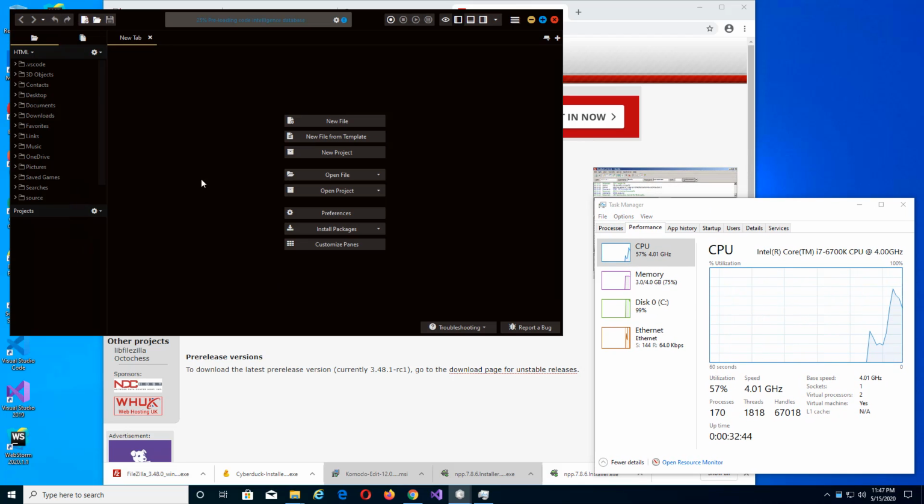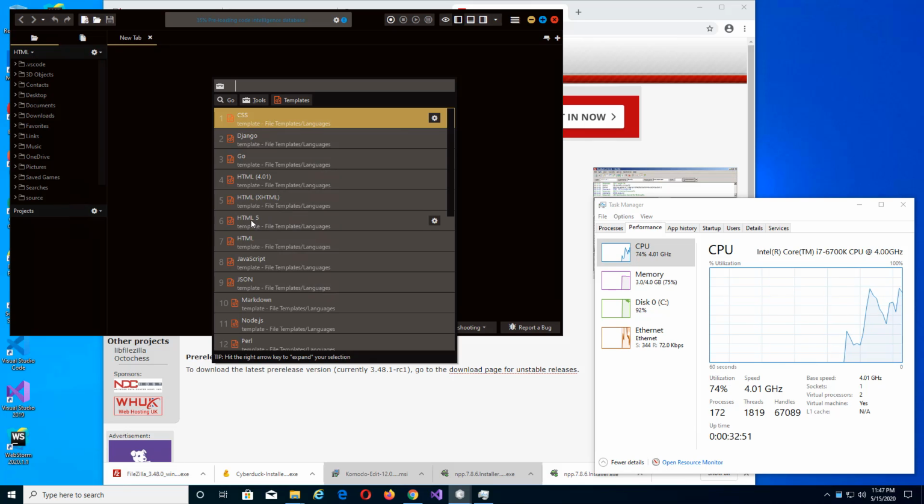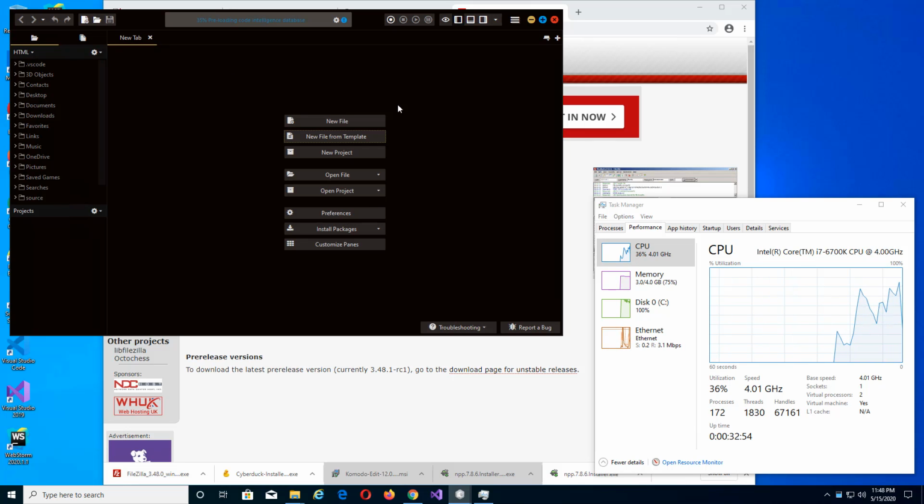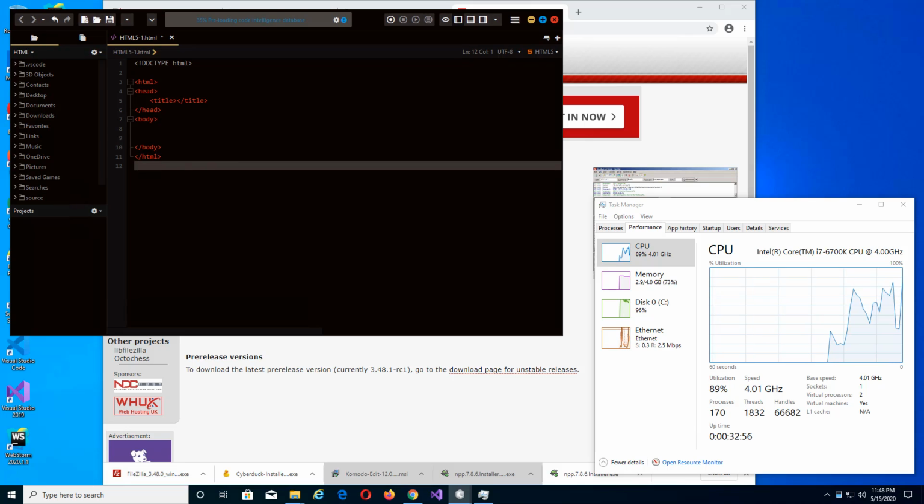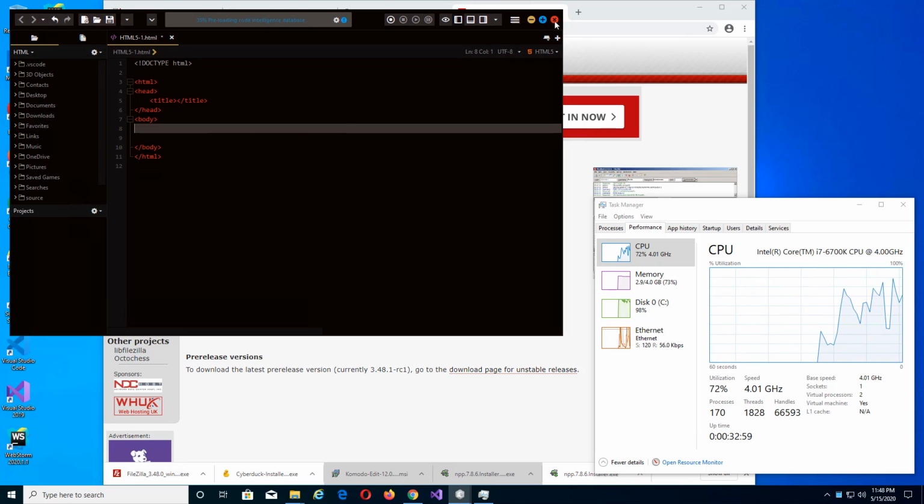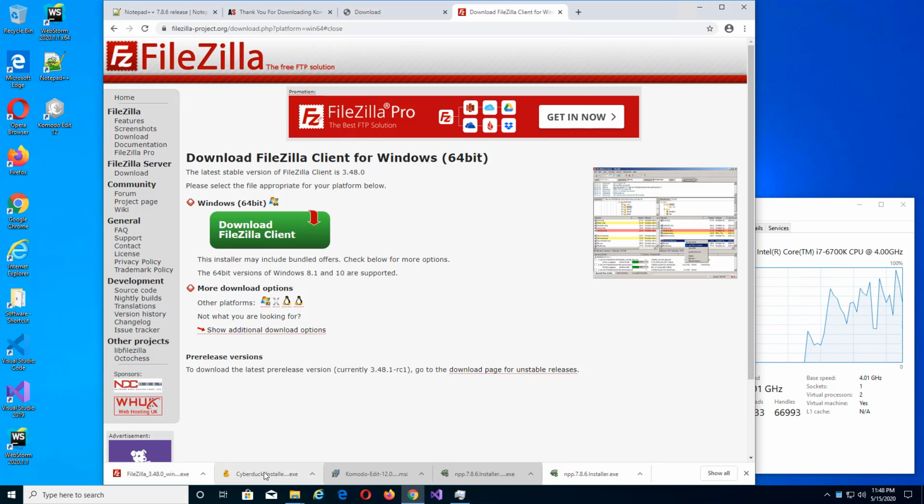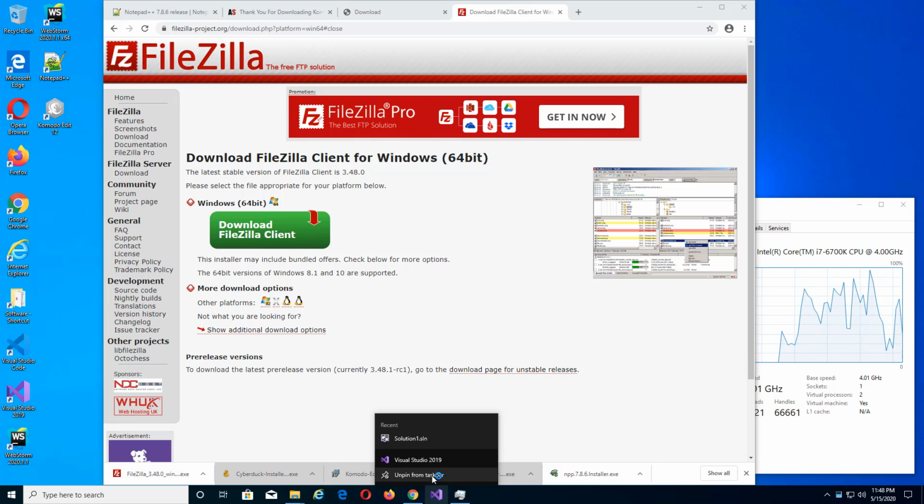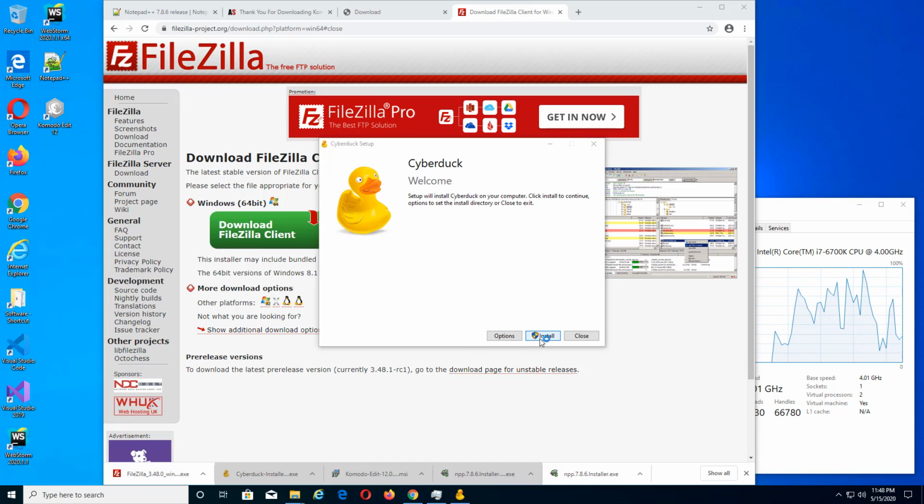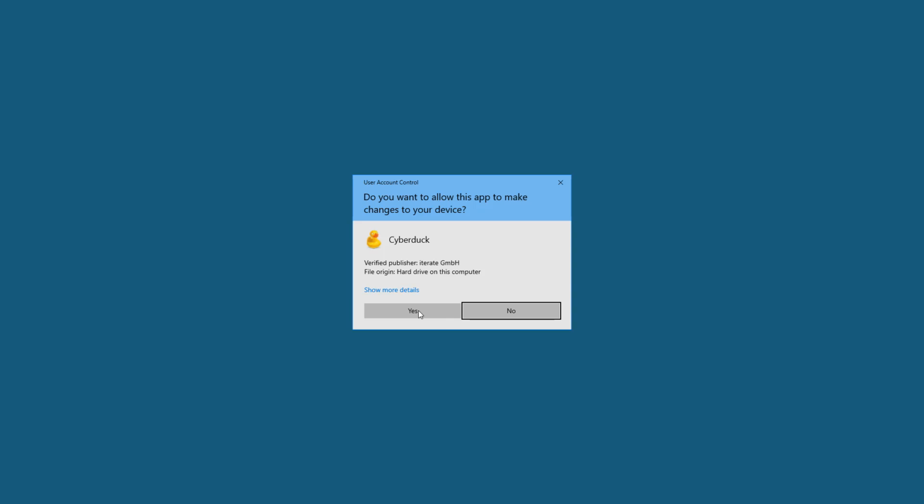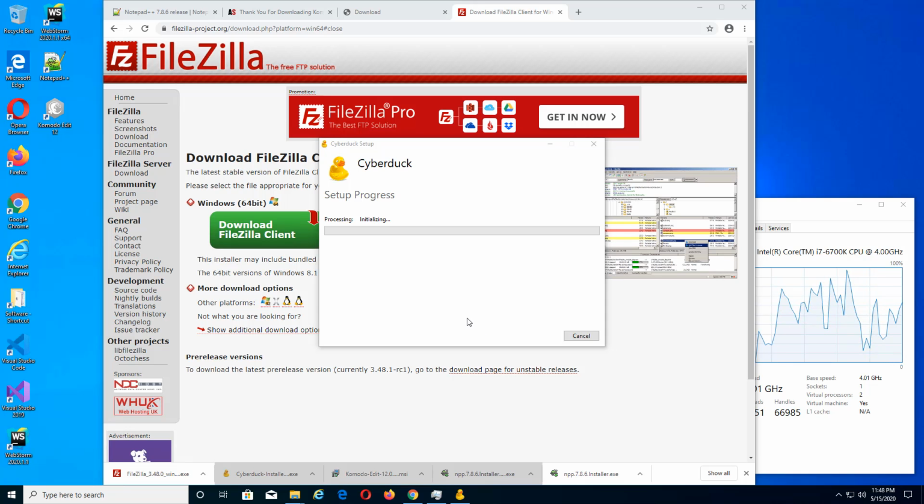Alright, so this is what Komodo Edit looks like. New file from template. Django HTML5. Boom, we're in. Got it. Good. Close out. Don't save. Cyberduck. I don't think we need Visual Studio. We'll unpin it from here. Yep. UHC.